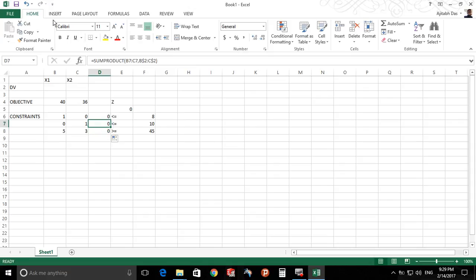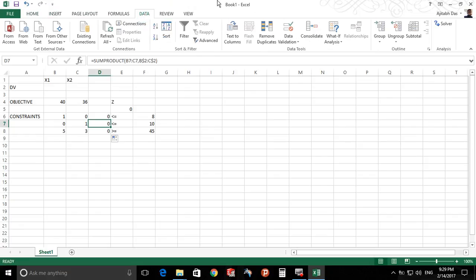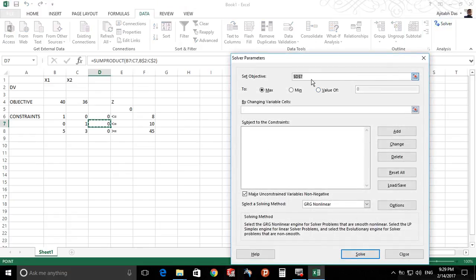Now we go on to solve the linear programming problem. Go to Data. You will have a Solver option in the analysis part at the rightmost corner. Click on it. Now select the objective function, that is the value of z, which is E5. We need to minimize the problem, so click on Minimize. Next we need to select the changing cells, the decision variables. Select the cells.